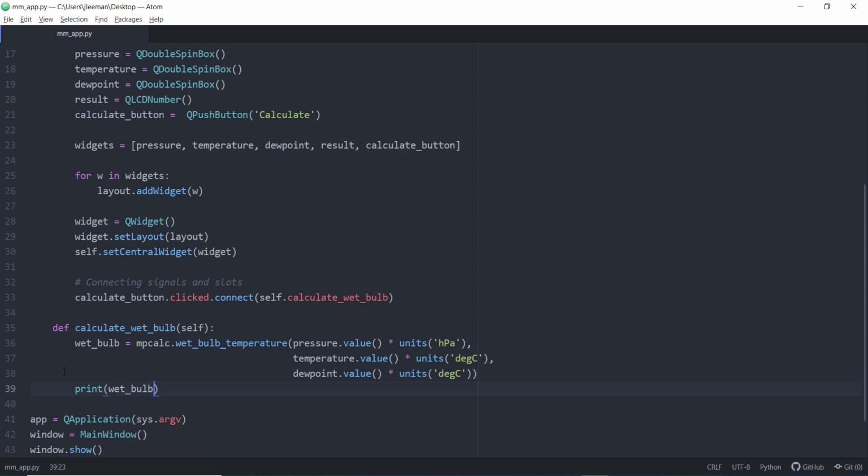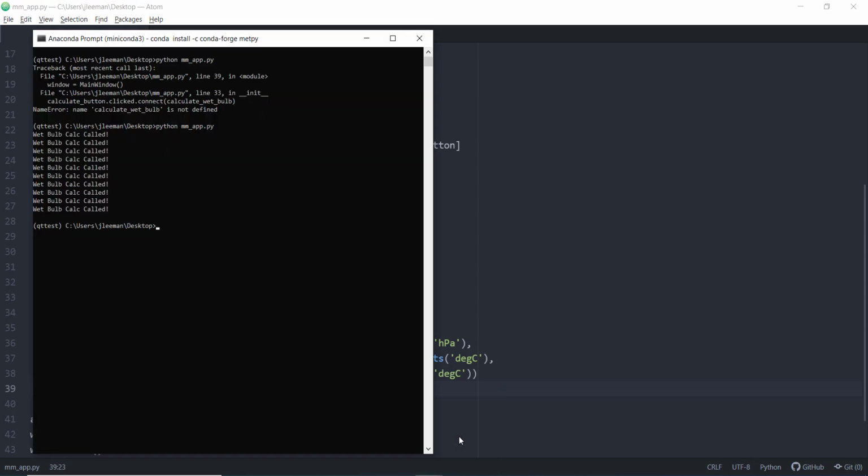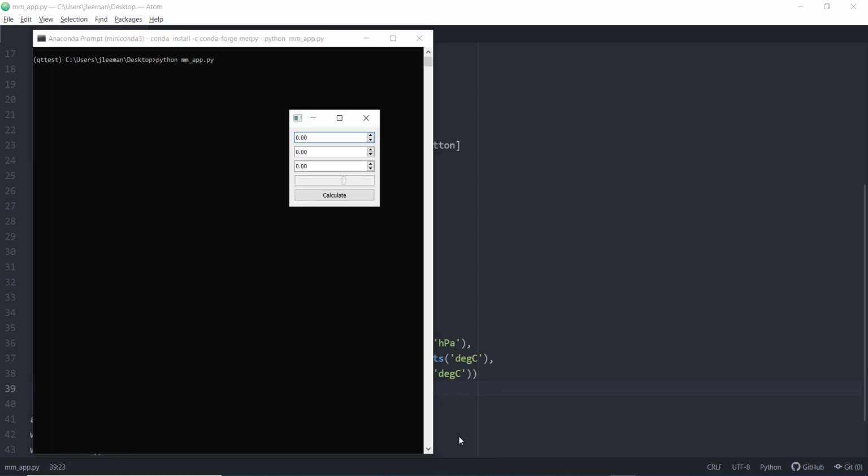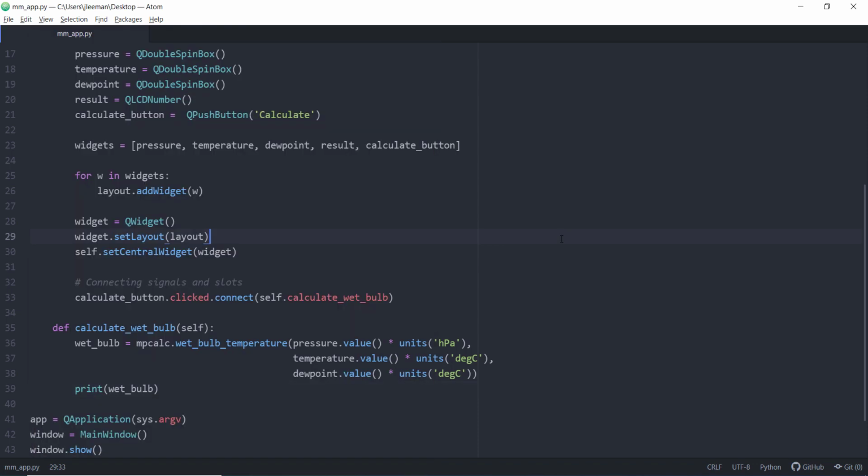So let's try running this code and see what happens. Clear our terminal here. We get our application, and when I click calculate, we get a name error. It says the name pressure is not defined. So if we look at our code, why is pressure not defined? While that object exists, the method calculate wet bulb has no way to access it. Now you could certainly do some hacky things to get around this, but the most accepted way to pass additional arguments to a slot function is to use a lambda in our connect.